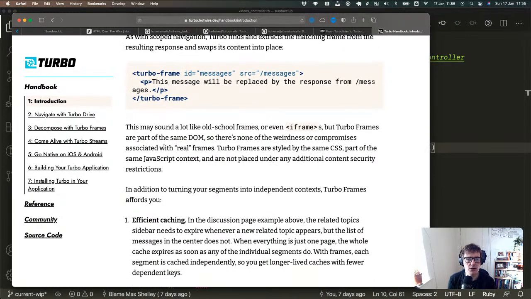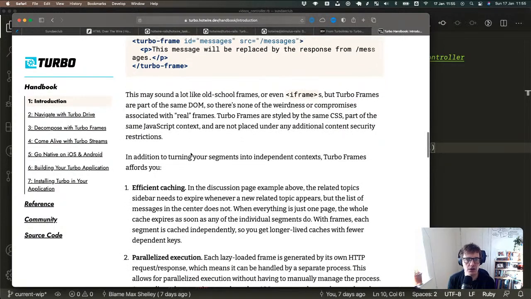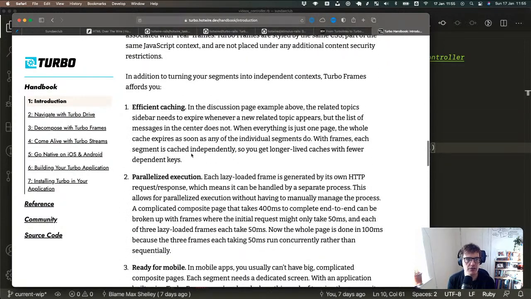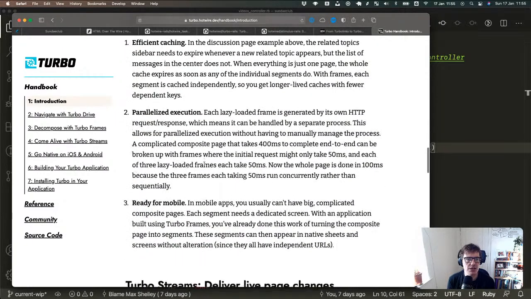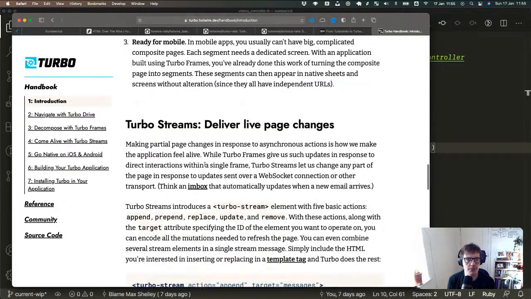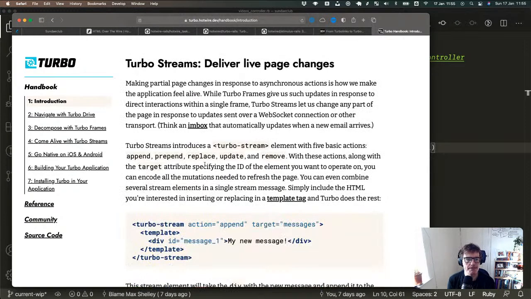This may sound a lot like old school frames or even iframes, but they're part of the DOM. I'm not going into quite that detail because I'm looking for the next bit of behavior we could try. Vision caching, parallel. Oh, these are all the bonuses. Yep, cool. Turbo Streams.